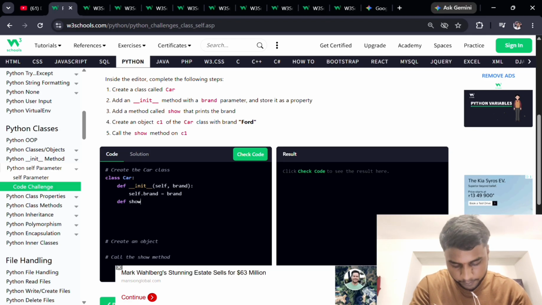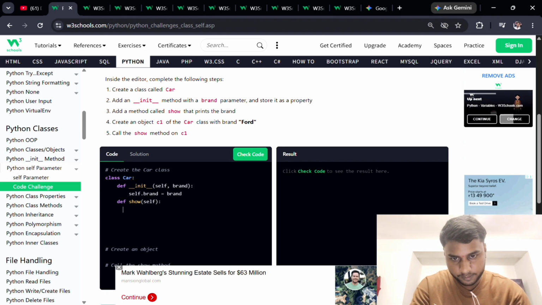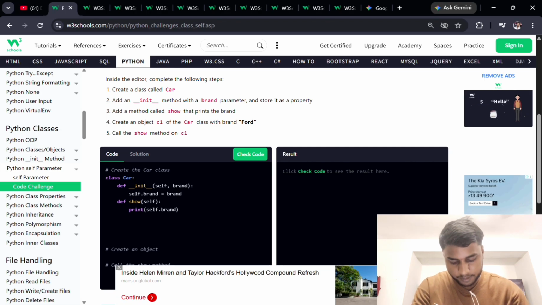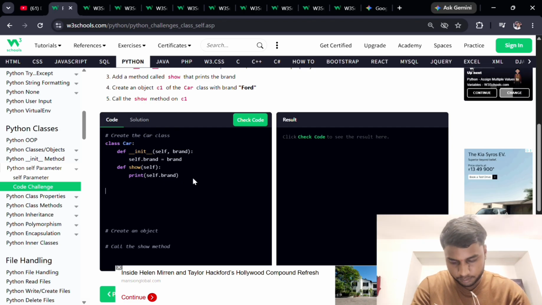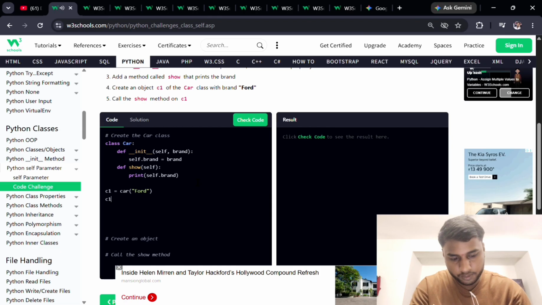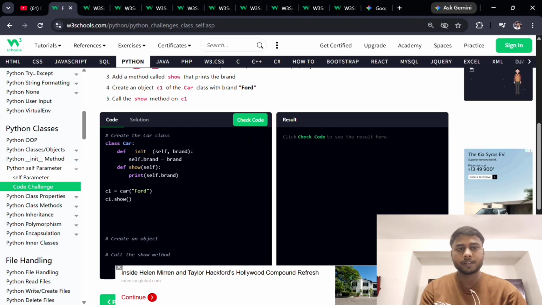Okay, so self and print self brand, and now car one. So now let's check the code.